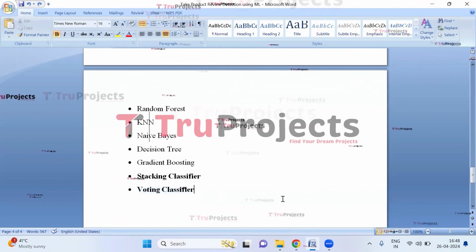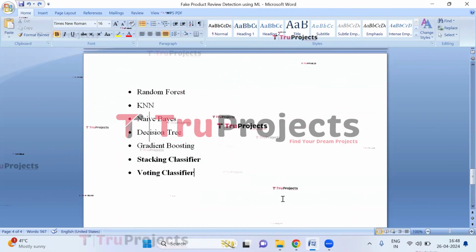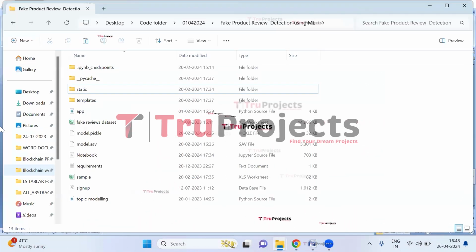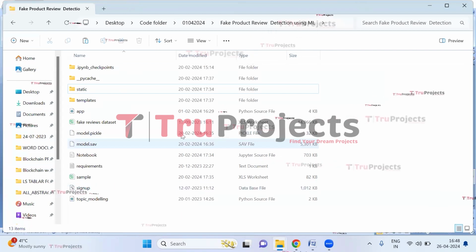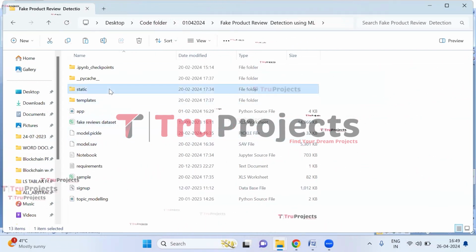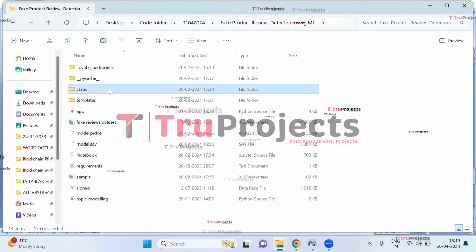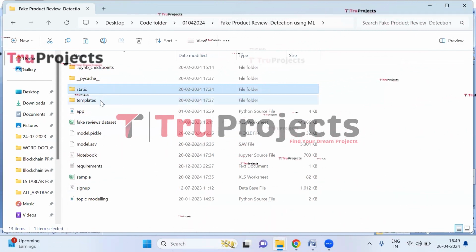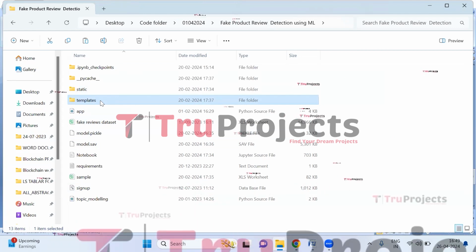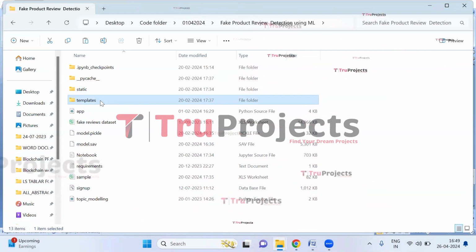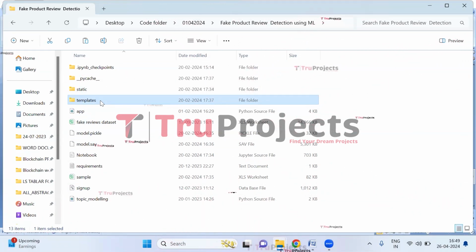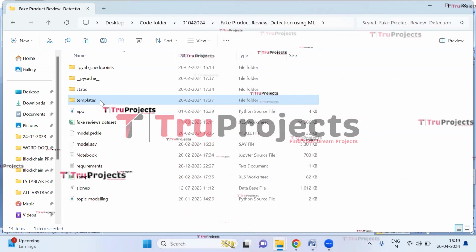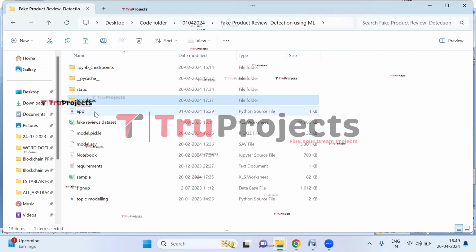To implement this project, first we need to open the code folder which contains the project source code files. So here, this is the static folder. This folder consists of files related to CSS, JavaScript, and Bootstrap. This is the templates folder. This folder contains all the HTML pages used in the project. It includes files like index.html, about.html, and more, which represent different pages of the website.